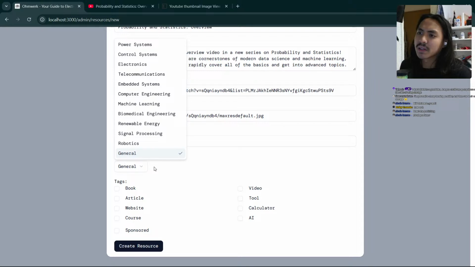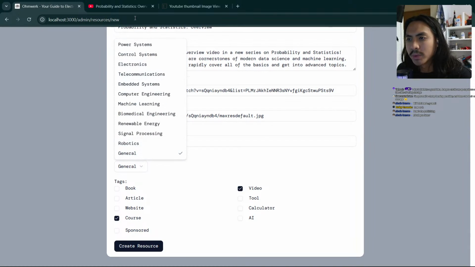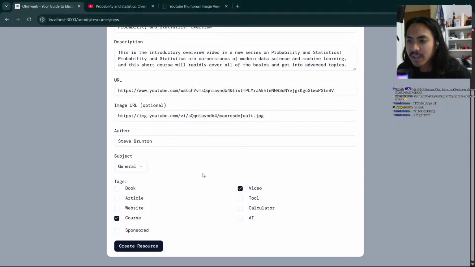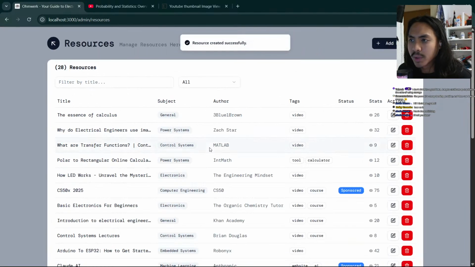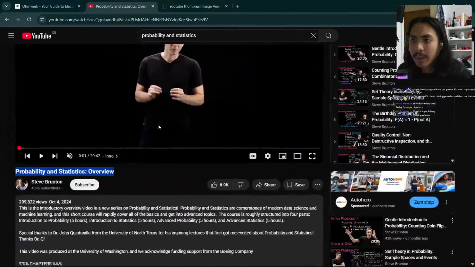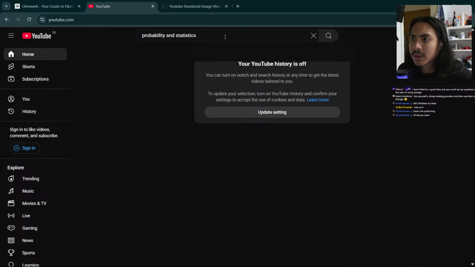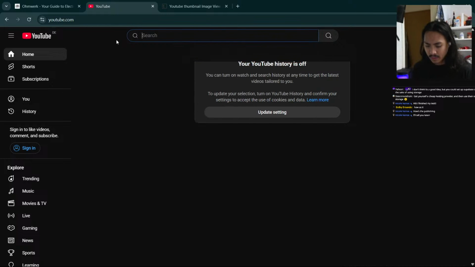I think it's more general, even though statistics is more specific. We use statistics in most of the work anyway. So create, and then that's done. Okay.